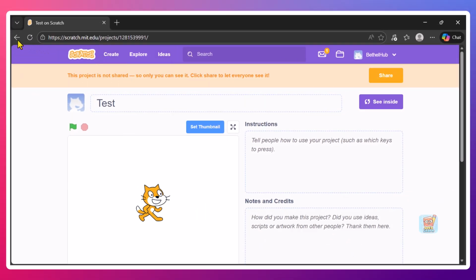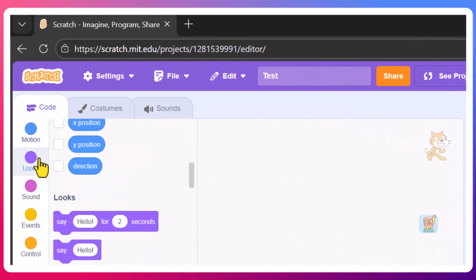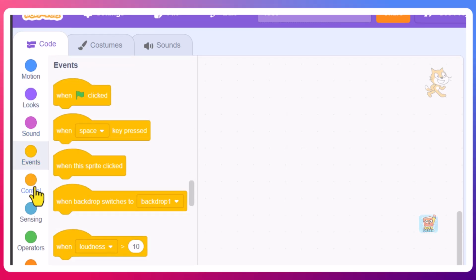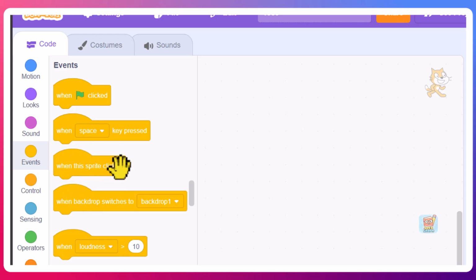But let's focus now on this particular interface. In this interface, there are some things you can see. At the top here, there is settings, there is file, which you can save and even load other files, edit, and even the title. And then there are the code blocks, the blocks that you'll be using. You have the category of motion, looks, sound, events, control, sensing. Those are the different blocks of code that we have. And when you click on each of them, they are what comes here.